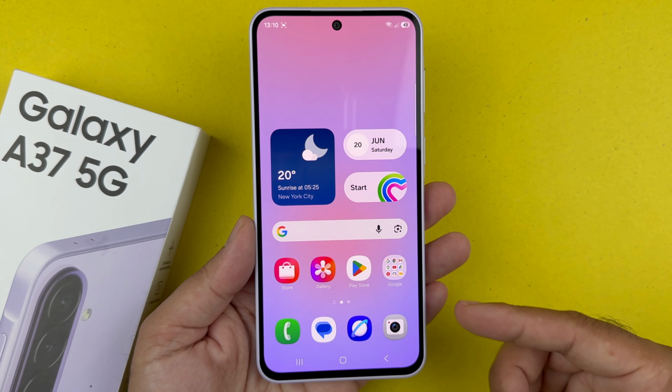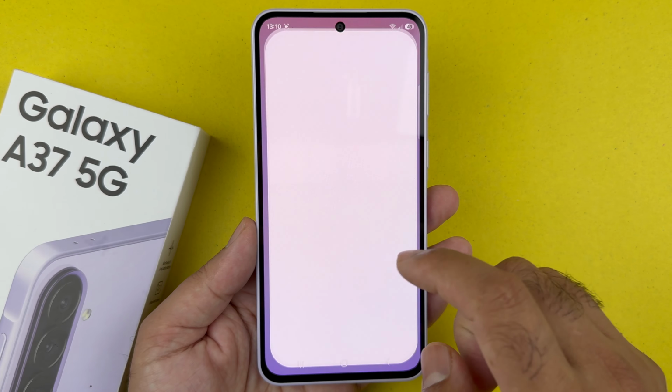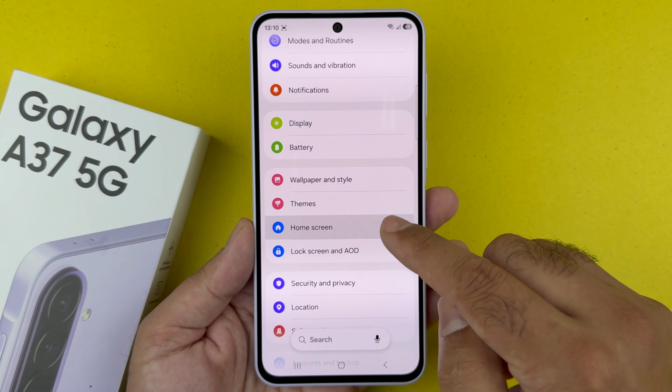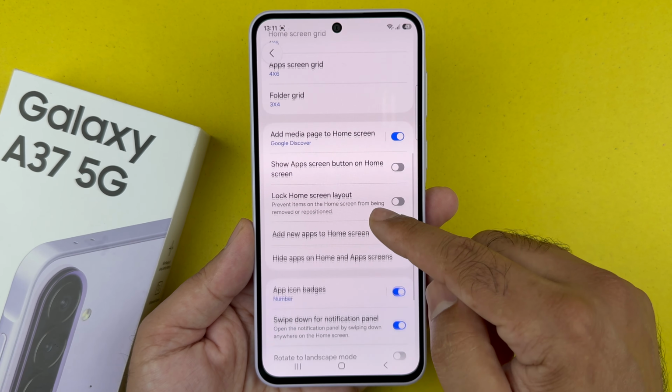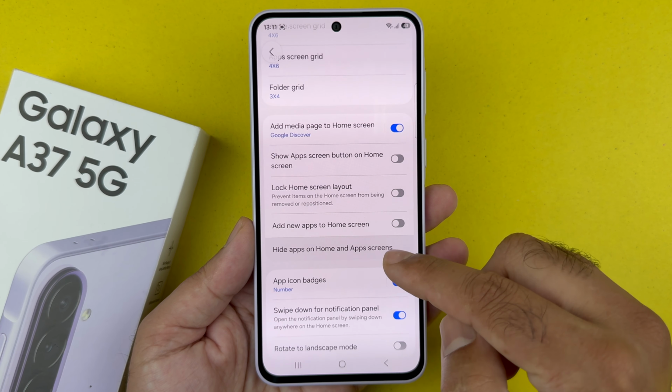The very first thing you want to do is open up your settings, scroll down to Home screen, and now from here, we are going to see an option that says Hide apps on your home screen and app screen. So we are going to tap on that.